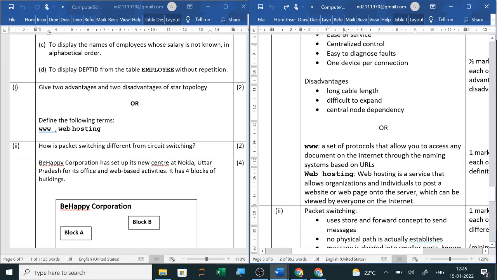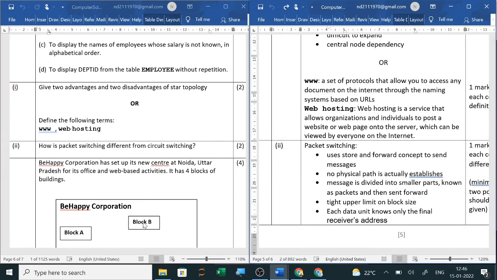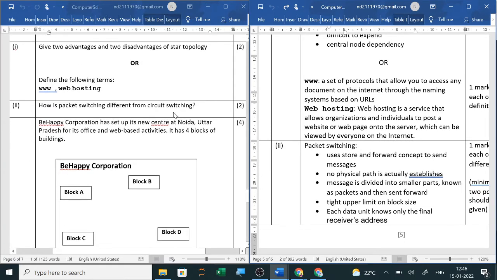Next is web hosting. Web hosting is a service that allows organizations and individuals to post a website or web page onto the server, which can be viewed by everyone on the internet. Normally what happens when we create our own website, after creating the website, all the web pages are there. So a website consists of all the web pages, and then we have to host it. So normally the server will host it, and after that only other viewers can view my web page or website.